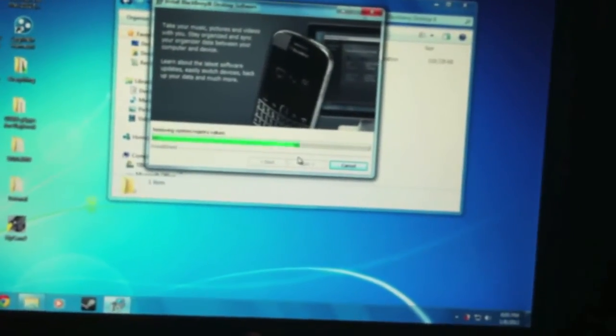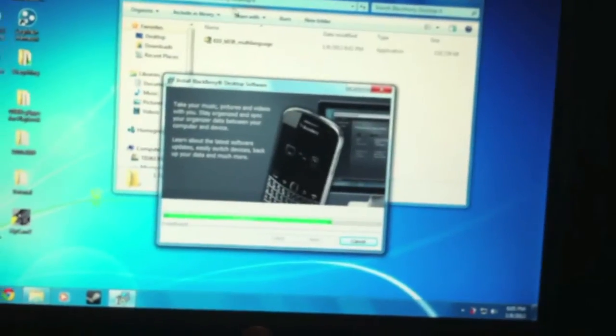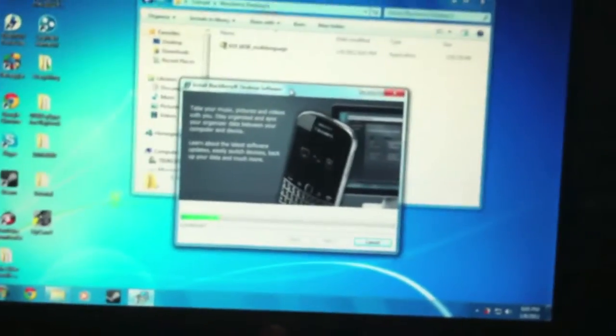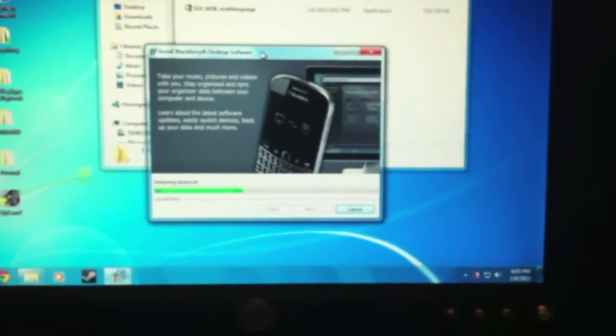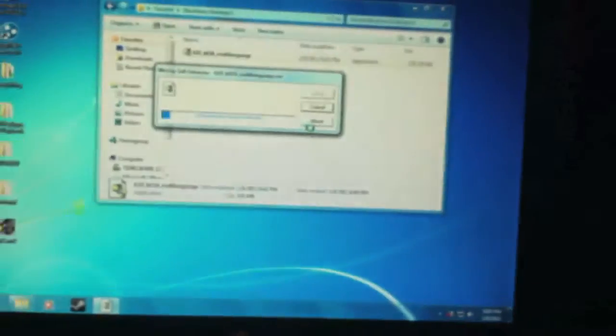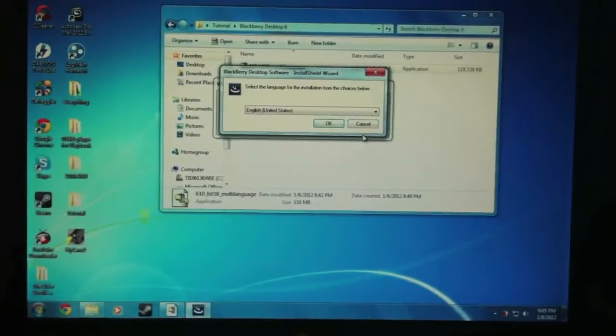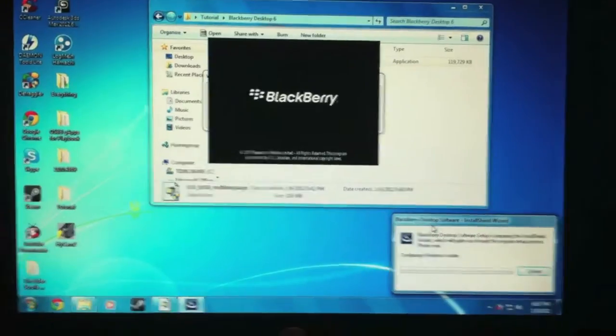We're going to have to download Blackberry Desktop 6, the previous version. I'll put a link in the description, or you can go to BlackBerry's website and just download a native version. And then we will install that, and we will get ready for the rooting process. Alright, this is finished, so I'm going to install Blackberry Desktop 6, and that should load. And we will go through this quick process.